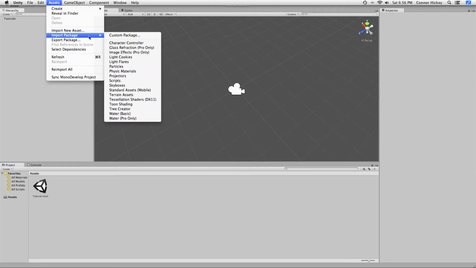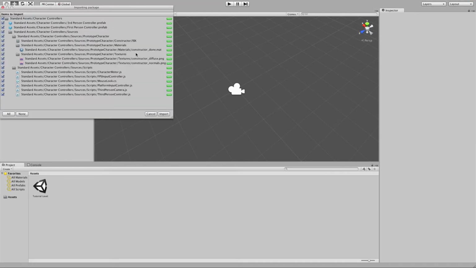Import Package. Now the packages that come with Unity standard, I talked about them a little bit last tutorial. Basically they're made by the developers at Unity and they're made to help us so that we have the option of doing less work. So what we're going to do is we're going to go to Assets, Import Package, and we're going to import the Character Controller package.